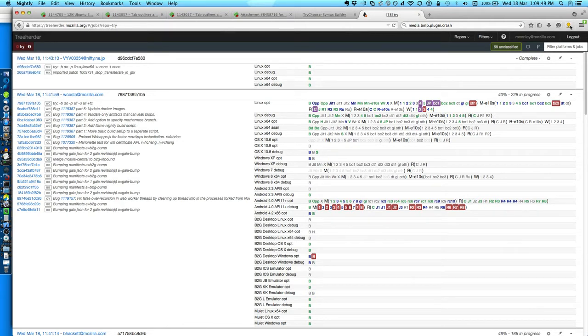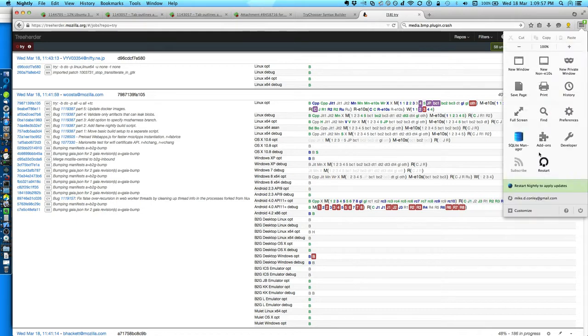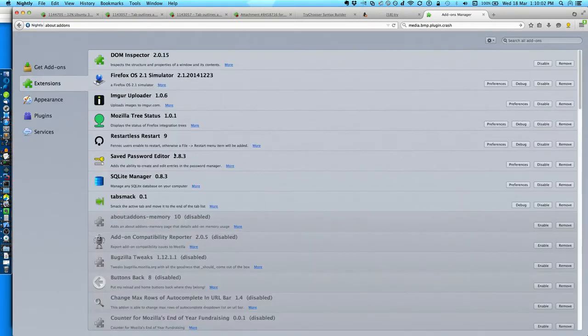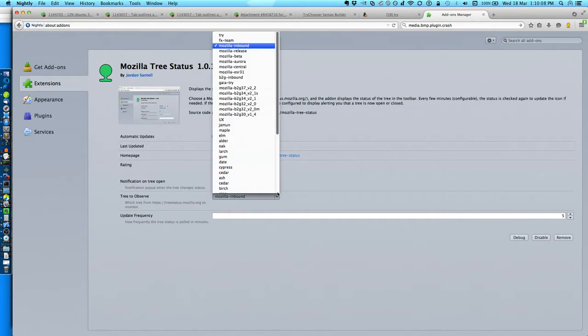Okay, well, what I will do is I have this add-on here that will alert me when the tree opens and closes. Right now it's pointing at Mozilla Inbound. I'm going to change it to switch to try. That's Mozilla tree status. I think it's on addons.mozilla.org if that's a thing you want to use.